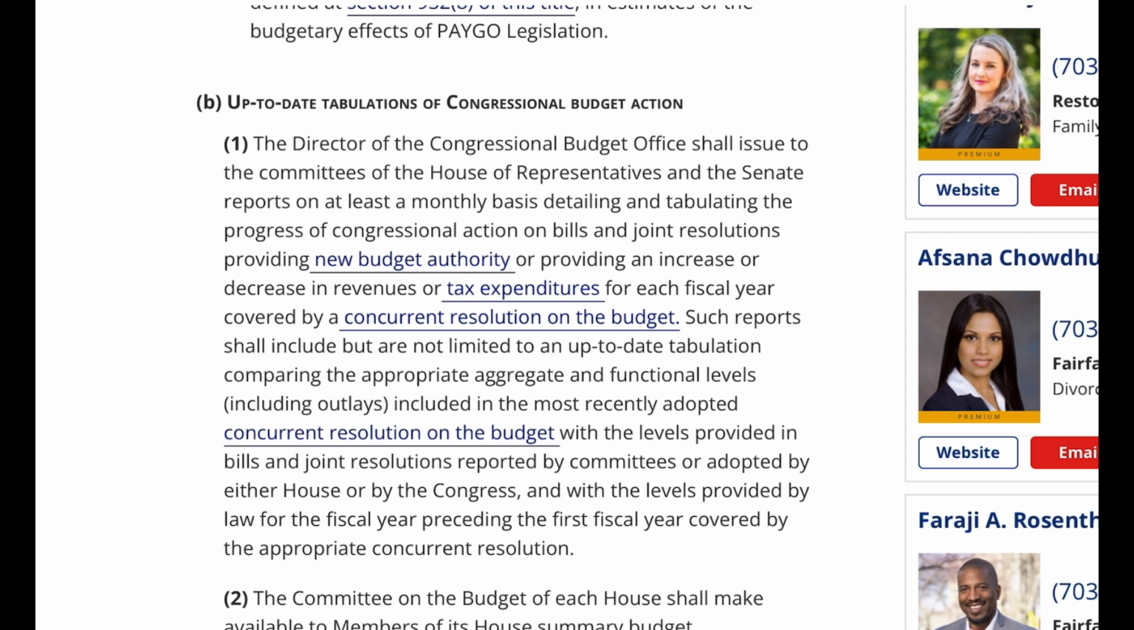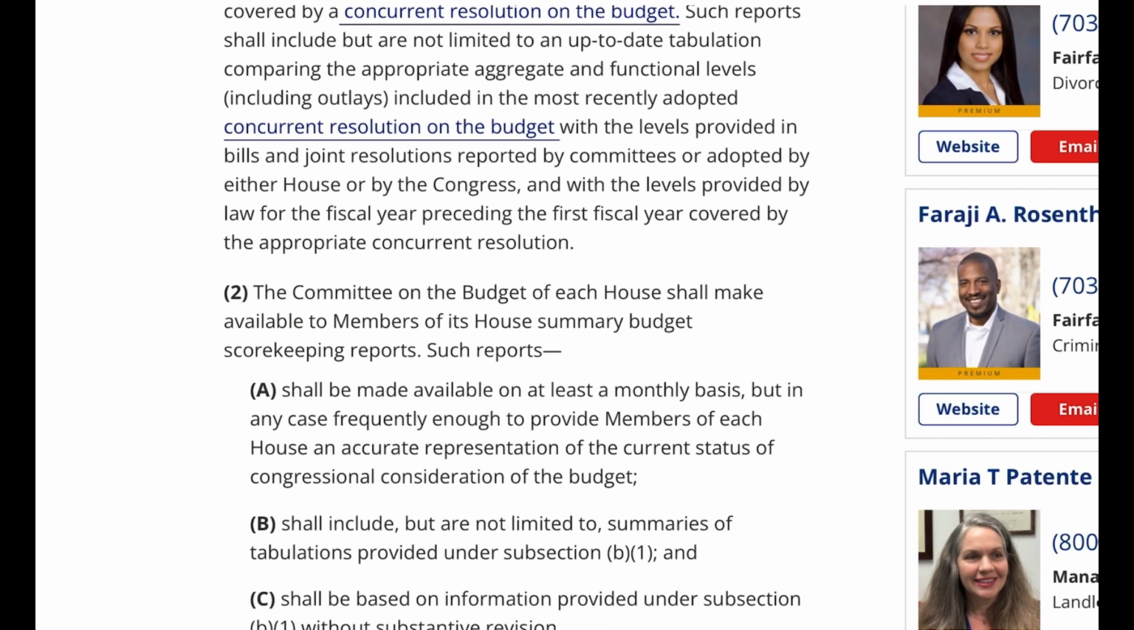Such reports shall include, but are not limited to, an up-to-date tabulation comparing the appropriate aggregate and functional levels, including outlays, included in the most recently adopted concurrent resolution on the budget with the levels provided in bills and joint resolutions reported by committees or adopted by either House or by the Congress, and with the levels provided by law for the fiscal year preceding the first fiscal year covered by the appropriate concurrent resolution.